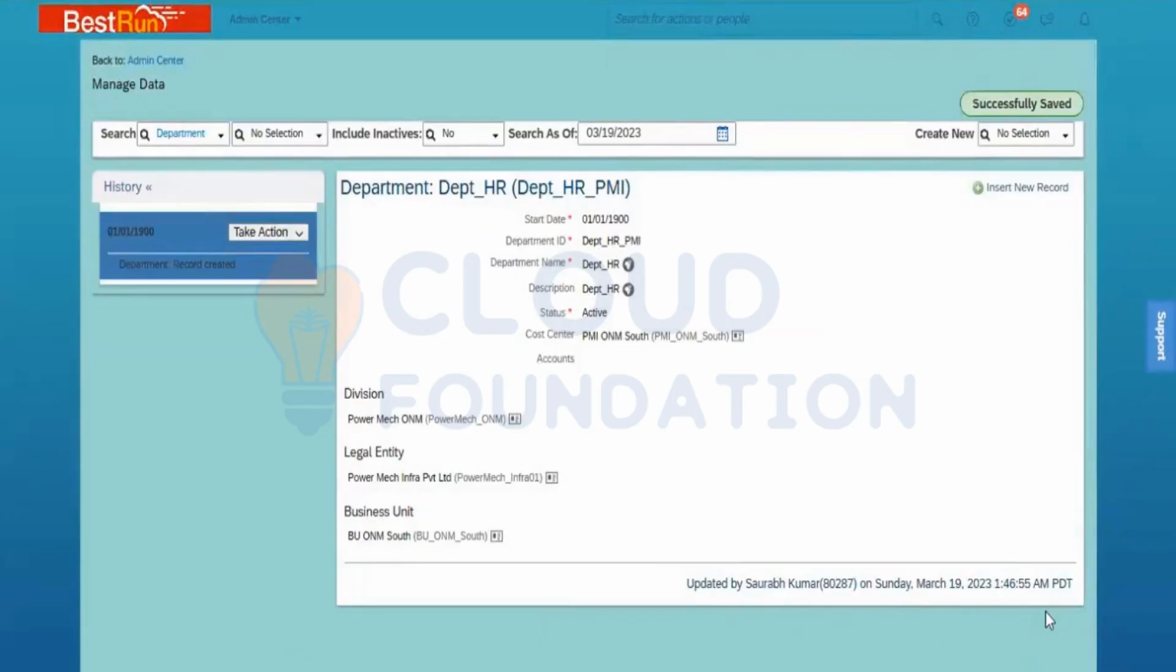Any questions here? No, but we need to create the structure in this way: we need to create a legal entity first, then we need to create a business unit. When I create a legal entity, there is no association. If you go and see here, when I create a legal entity, there is no association.